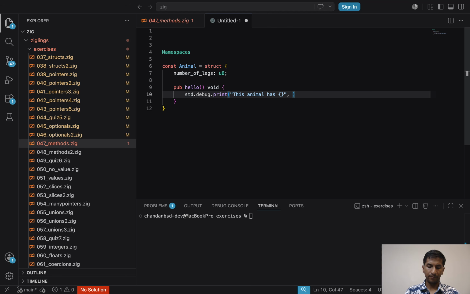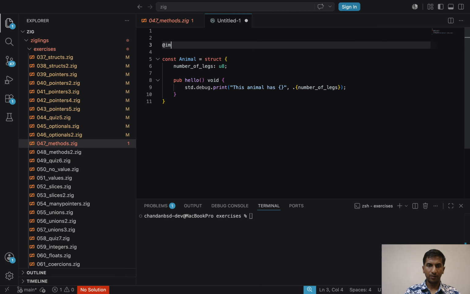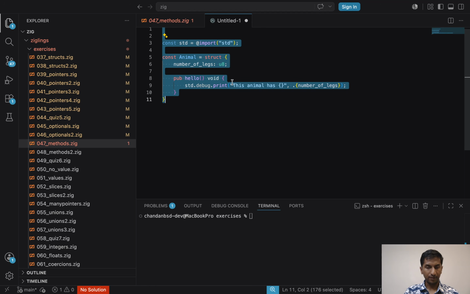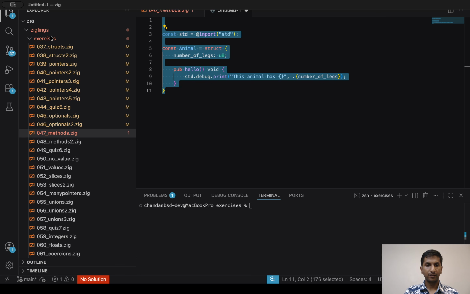You can use an anonymous type here. I kind of want to run this example. Yeah, I really want to run this. Let me save this. Before I do, let me also import it. Import the standard library. I like the Zig way of writing imports. Certainly more fun than writing it in JavaScript. Let me try and save this file.